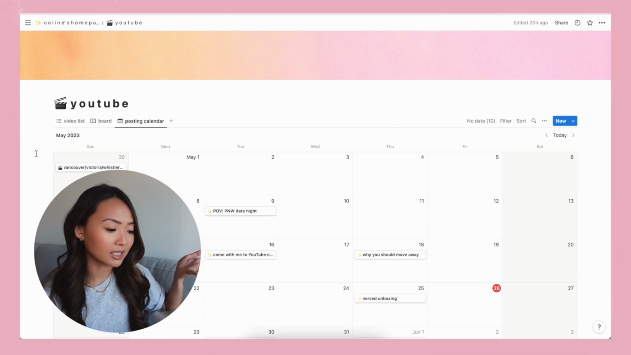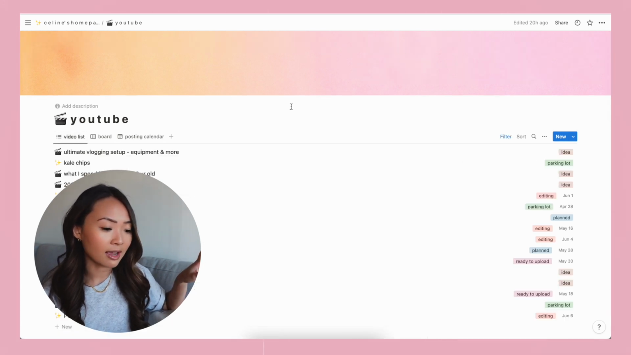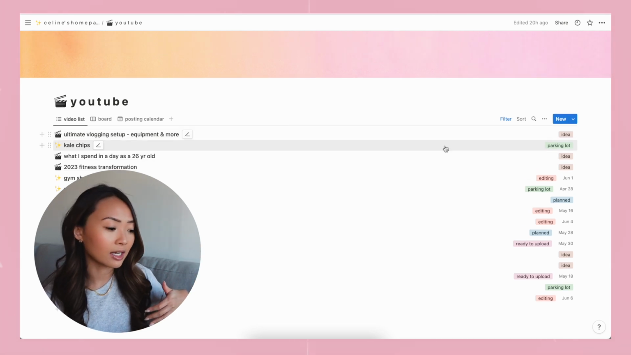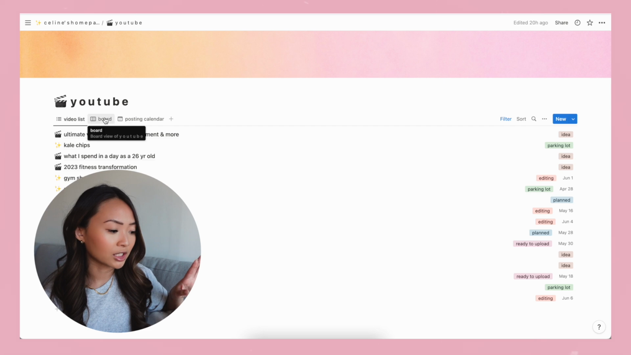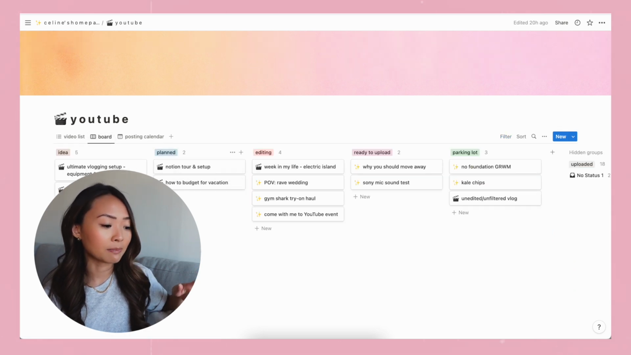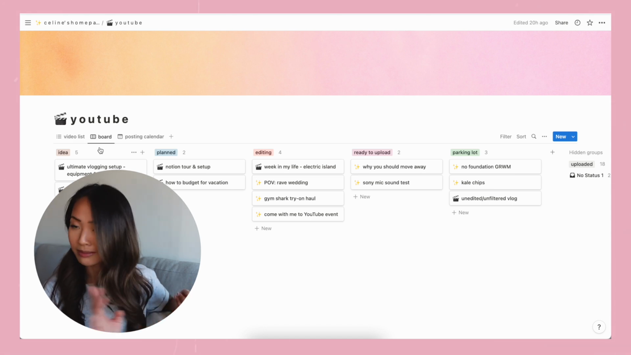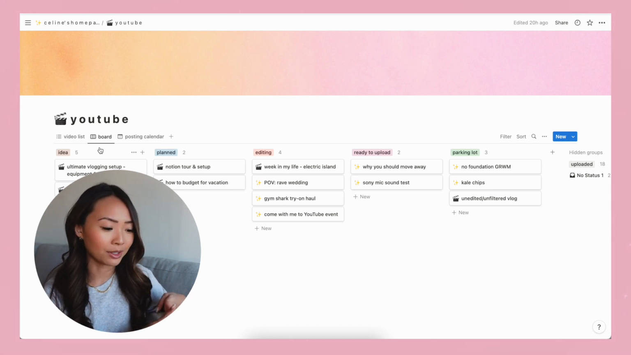There's 3 different views of this. The first is just a list, and all of my video ideas and also YouTube shorts ideas are listed here. I actually prefer this view, which is my board. Basically, I have it organized based off of the stage that the video is in. I have ideas planned. That's my dog, by the way. Editing, ready to upload, and parking lot.